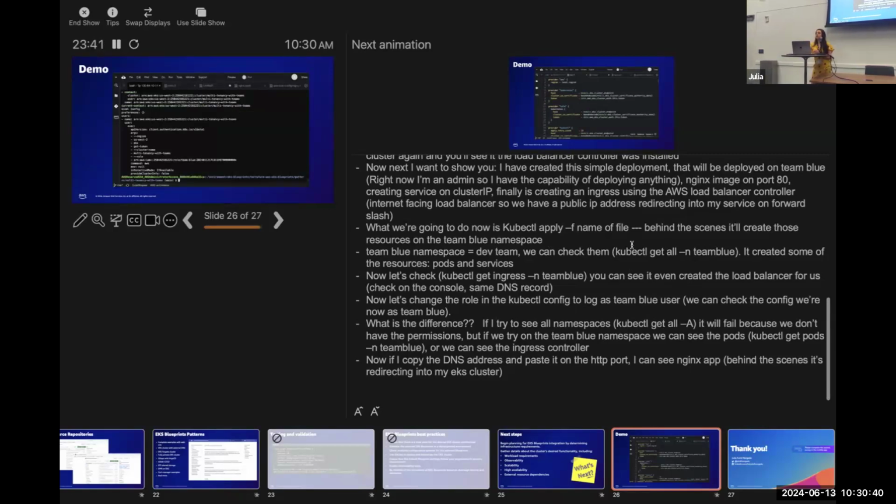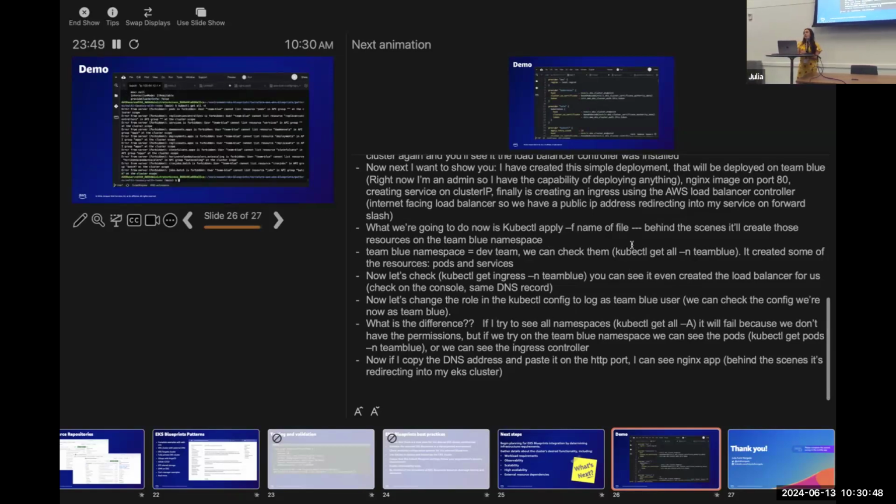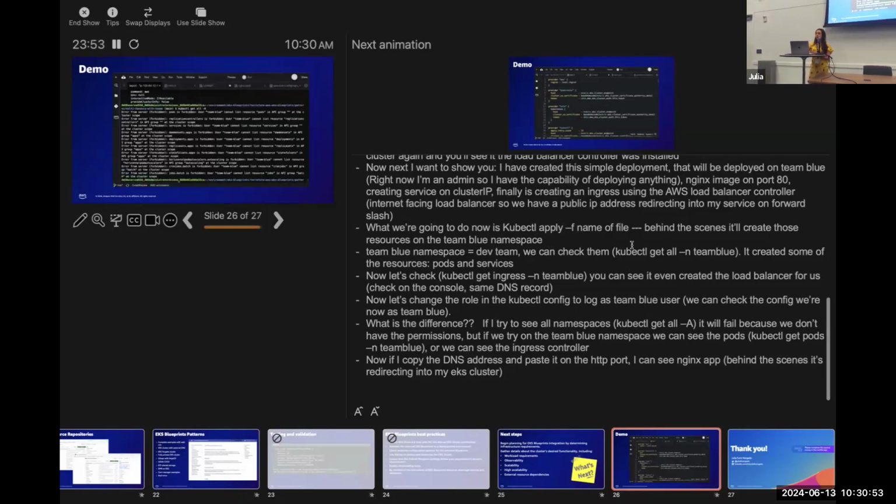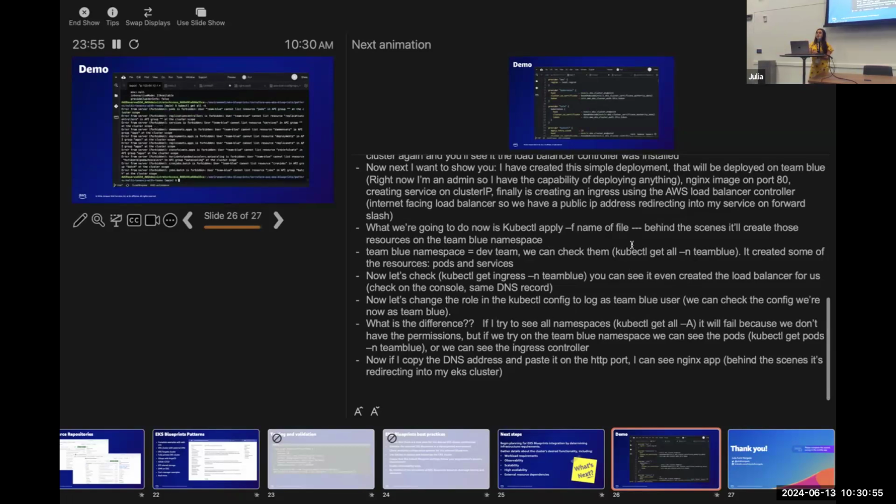And what is the difference? You can see if we try to see the resources from all the namespaces, we'll get an error because we don't have the permissions. So we've set those permissions on the main file. And if we try to see just the pods from the Team Blue namespace, we'll be able to do so because that's what we have permissions for. And we can also see the ingress that we deployed from that Team Blue.